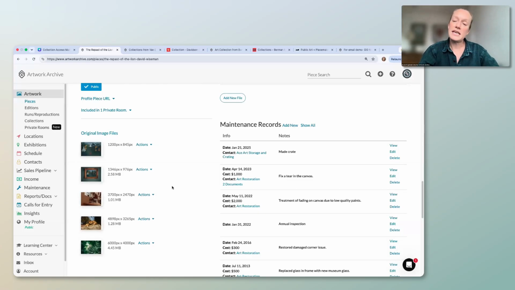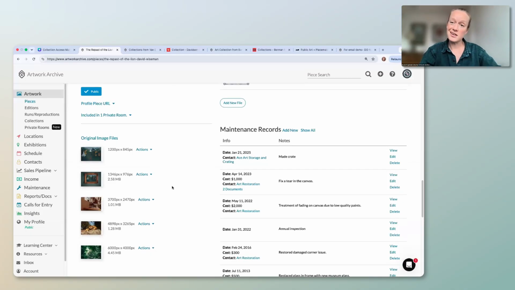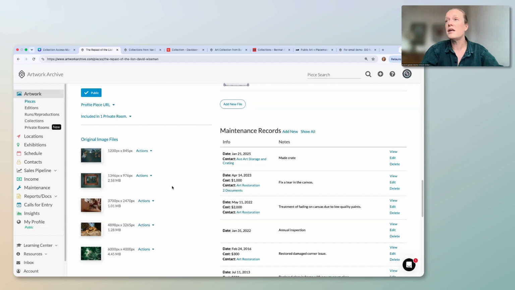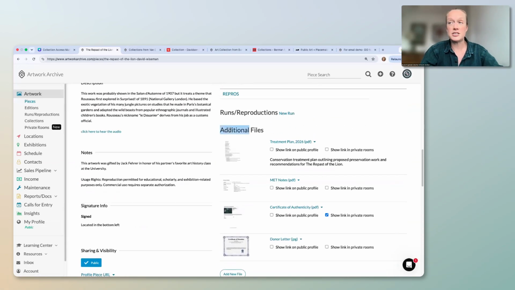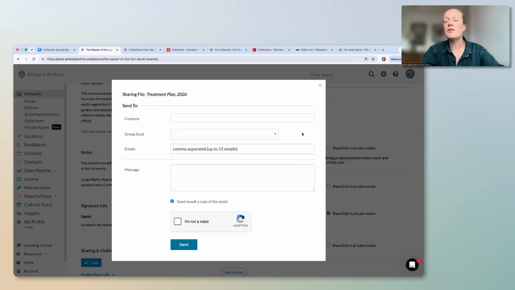Then there's also the example of your contract conservator needs the most recent treatment plan because they're going to be restoring the work. If I scroll back up onto this object record, I go into additional files. I see that thanks to a previous conservator, they uploaded the treatment plan that they completed. And so I can see the treatment plan, I can view it, or I can, again, share it directly to the new conservator that will be working on this piece.